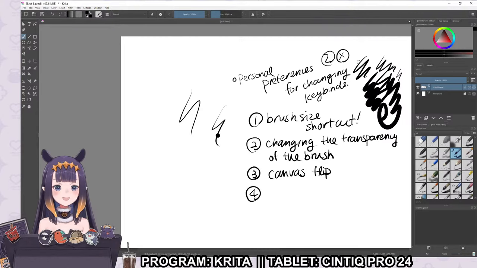Oh, I have double monitors plus my tablet, so that's technically three. Yeah. That's technically three, because the Cintiq is a monitor. I have one for gaming, one for monitoring stuff, and one for drawing.